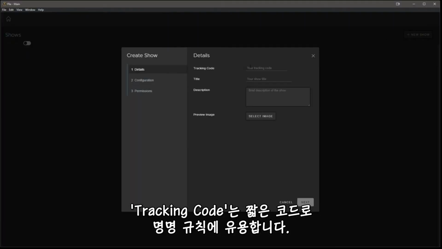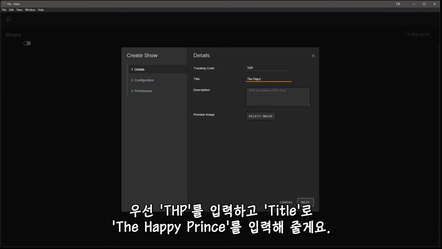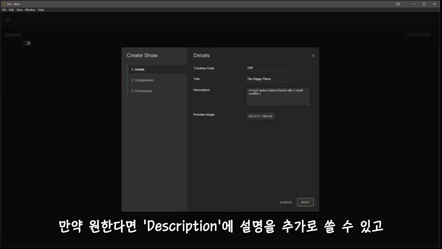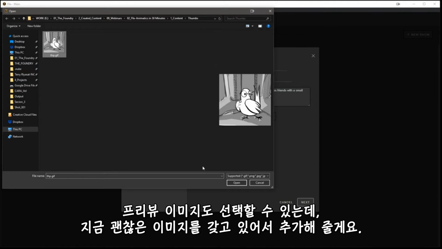So the tracking code is a short code which will be helpful for our naming conventions. We're going to get to that a little bit later on. So let's go ahead and enter THP, and the title of our show is The Happy Prince. We can go ahead and add a description for the show if we want, and we can also select a preview image. I have one already handy, so let's go ahead and add that.